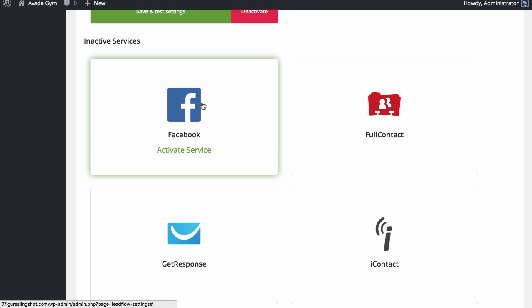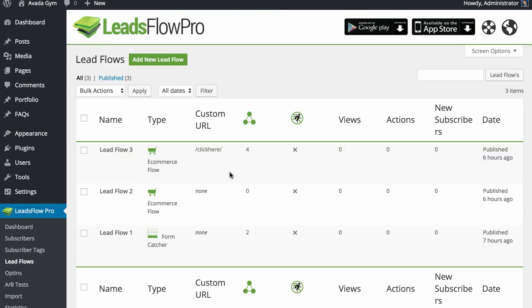So let me show you what this means for you. Let's go first of all over to lead flows. Right, now lead flows is the base of the software basically. So if you go into lead flows, you go add new lead flow.